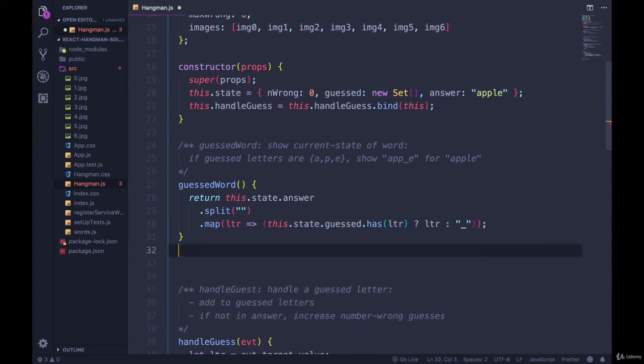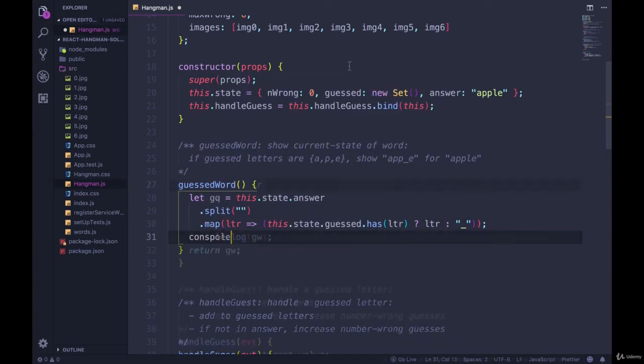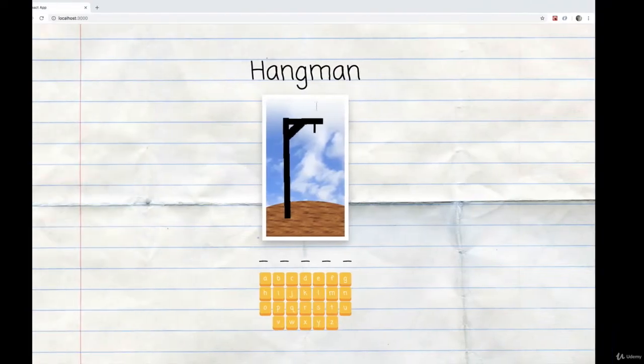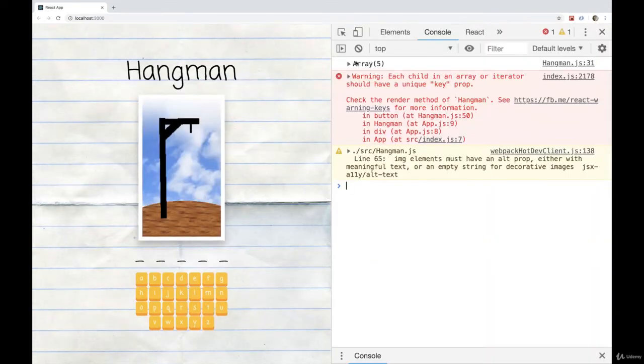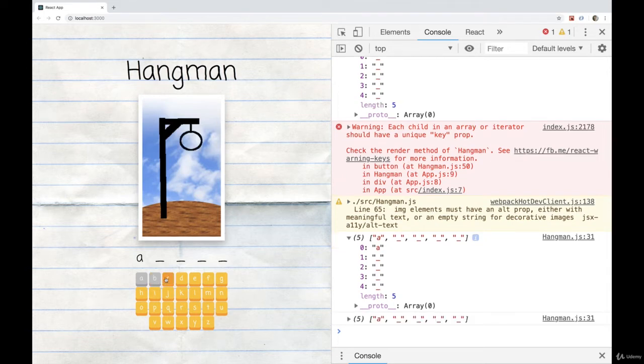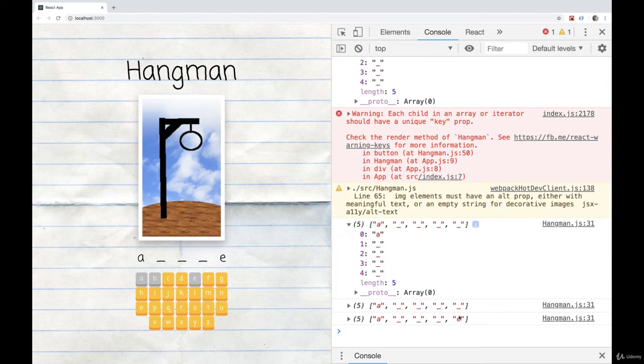And if I show it to you here, instead of just returning it, let's make it into a variable called GW. And then let's console.log. Okay, so I saved it to a variable so I could print it out and then return it. And if we look at what we get printed out at the beginning, it's an array that's just 5 underscores. Now, if I guess one of them correctly, now we've mapped it to an array where we have A and then 4 underscores. I keep guessing incorrectly, nothing changes, but I guess correctly again, now that letter is included.